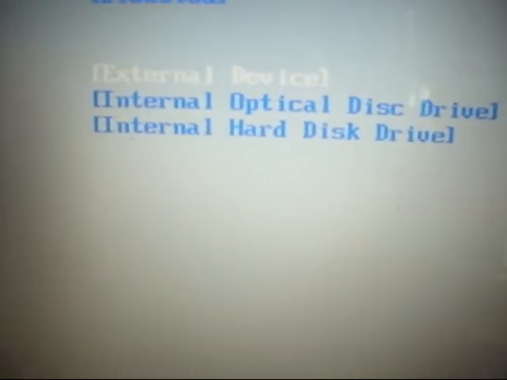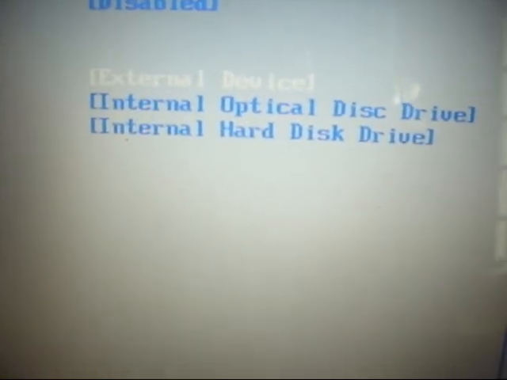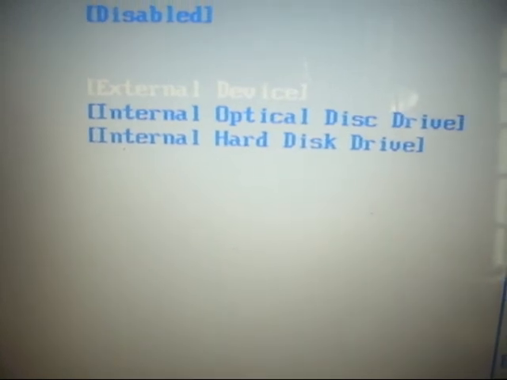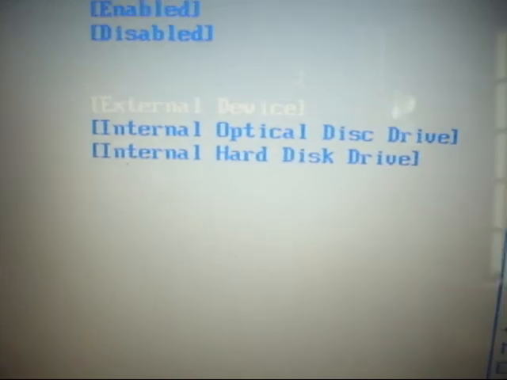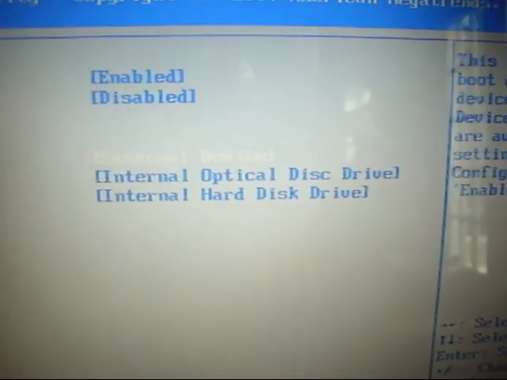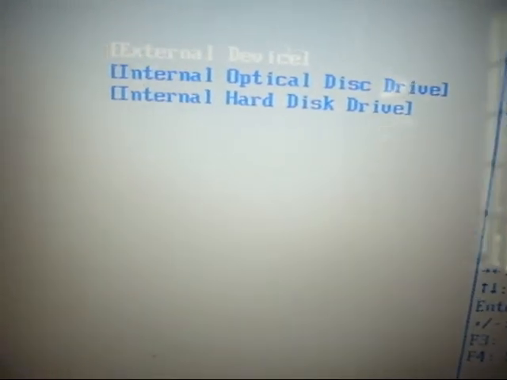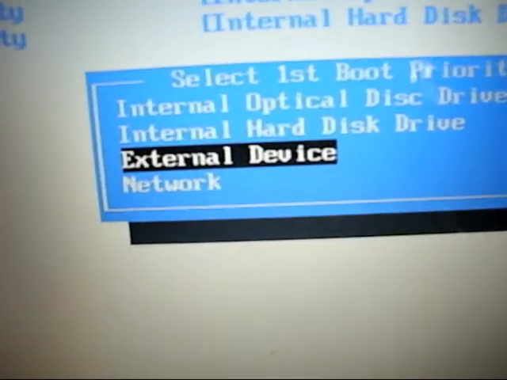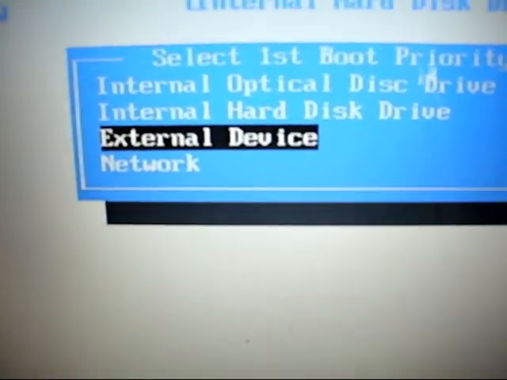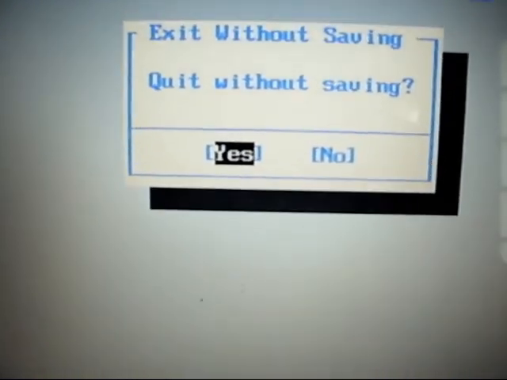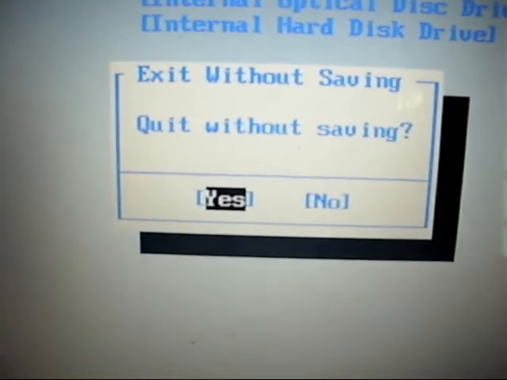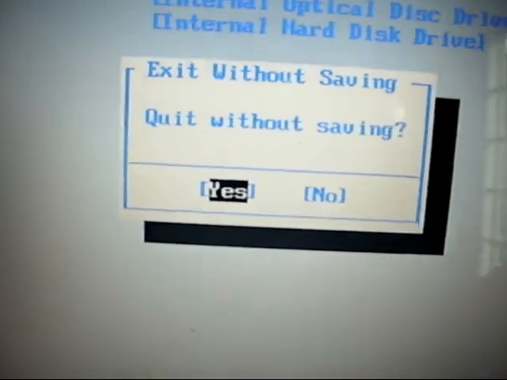You can set it any way, but external and optical must be before hard disk for this to work, because your hard disk is what's inside, and if you're doing this tutorial, I imagine you have Windows inside your computer already. So I'm going to back out. My settings are already saved. To change it, click enter, and you can change it to whatever. Mine's external right here. Since those are saved, continue. I've already saved them, so I'm just going to quit without saving.